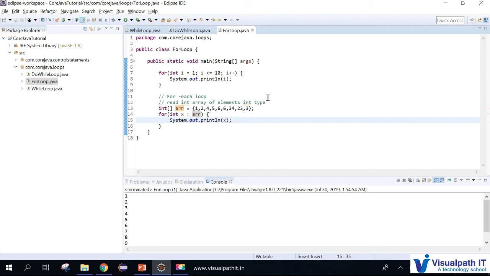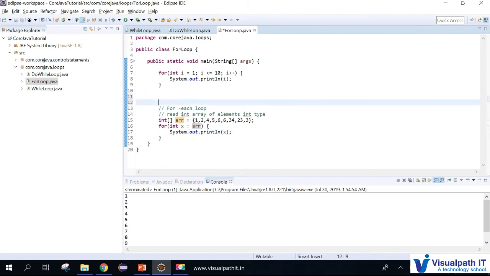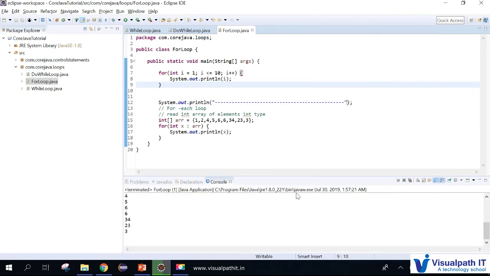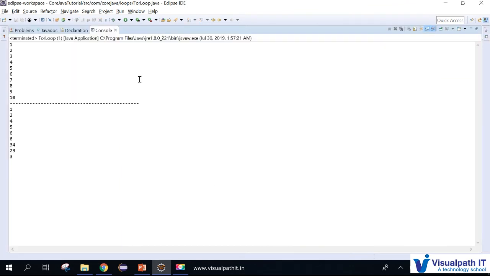We just need to print a separator for both the outputs. That's a for loop, it will print 1 to 10, and this is the for each loop, it will actually print the array of elements. We'll see the difference now. So this is the standard output, and these are the elements from the array. So how simple it is.